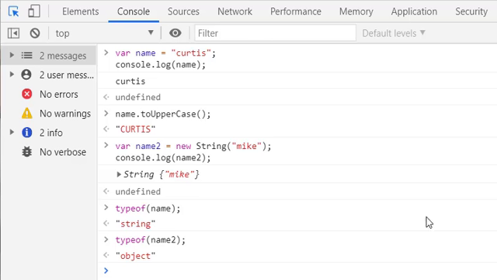Here's a simple illustration of what I've just discussed above, and you can see how I've worked through it in the console in Chrome. What I've done here is I've declared a variable name and I've set it to a string, which is my name, Curtis. And then when I log my name, it returns Curtis. Very straightforward. This is a primitive data type.